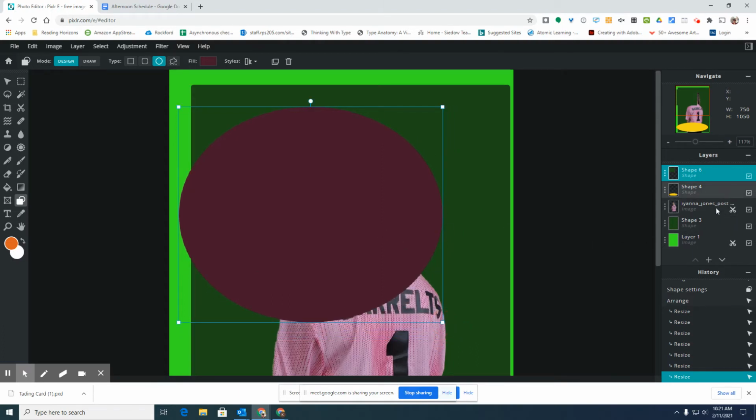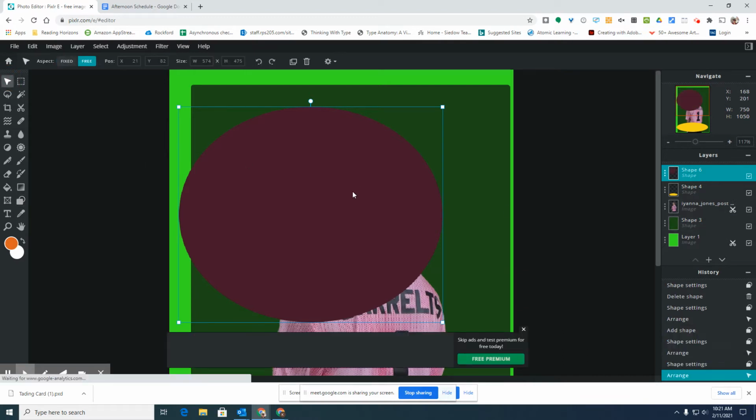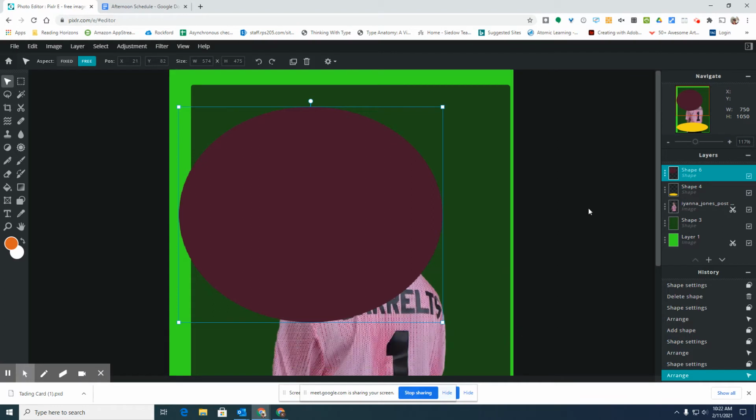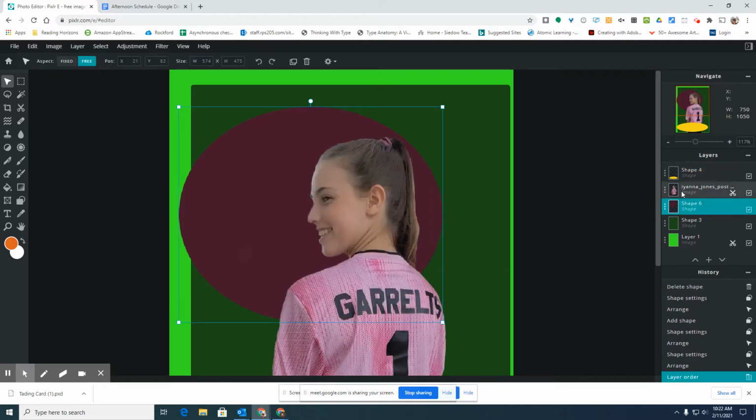Remember, over here on your layers panel is what is in front of other things. So if I want this circle that I've made to be behind the picture of the person, I need to take this layer that's shape 6 and bring it down below the layer of the person. So whatever is at the top is going to be what shows on top of everything else.